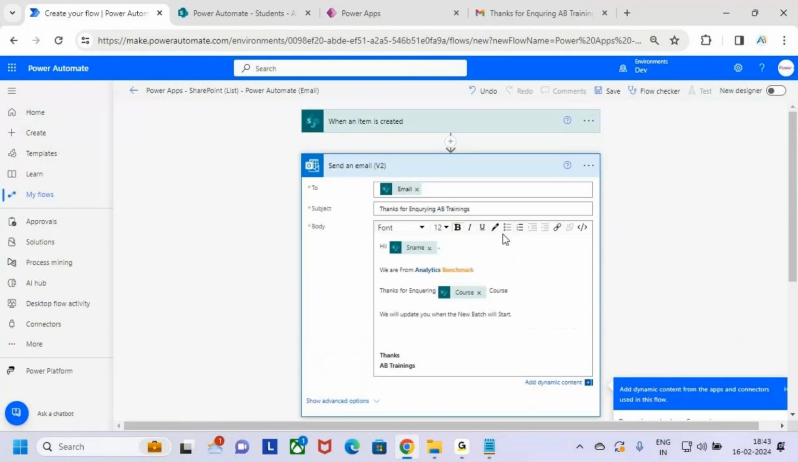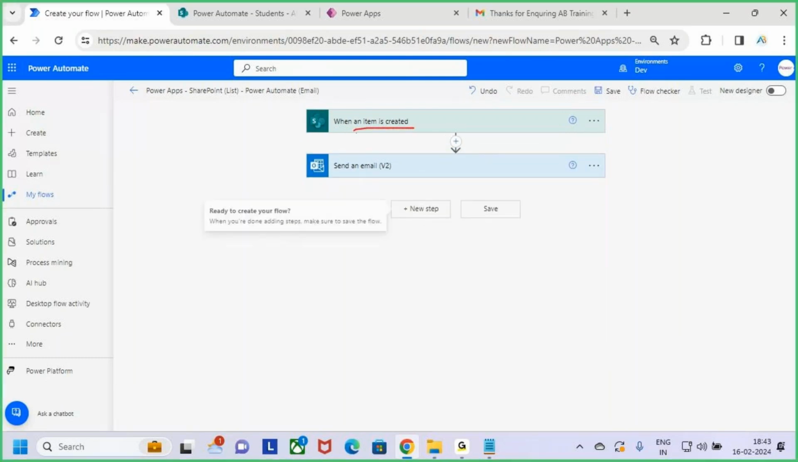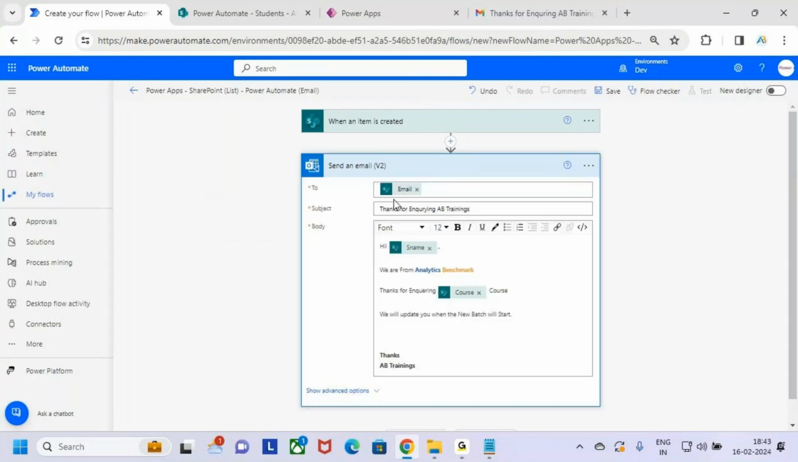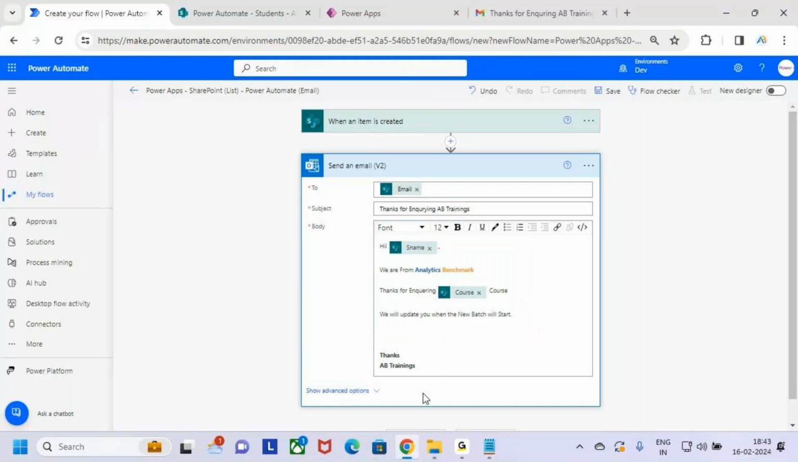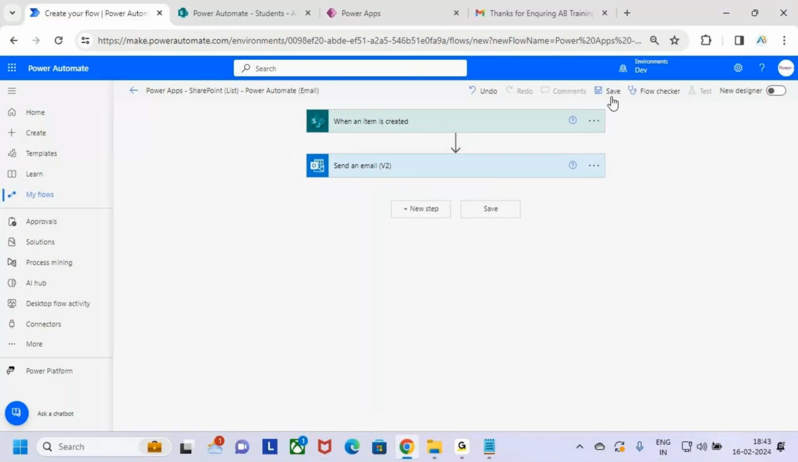Now, what I'm doing here: when an item is created in the SharePoint list, what action do I want to take? Send email. To whom? To that student whose details you are entering. Subject is: Thanks for inquiring AB trainings. Hi, whatever the student name, Hi Vinky, we are from Analytics Benchmark. Thanks for inquiring Power Apps course. We'll update you when the new batch will start. And thanks AB trainings.